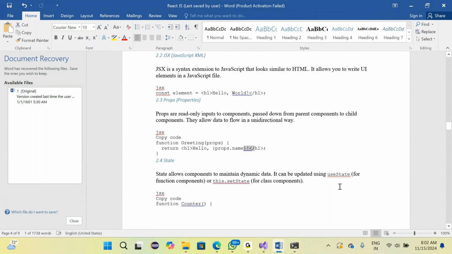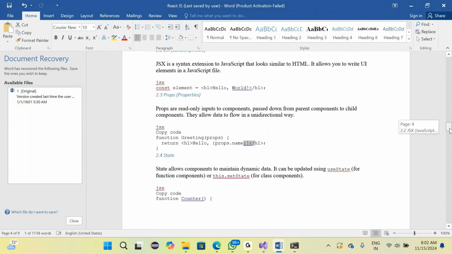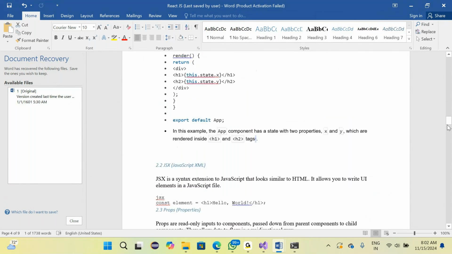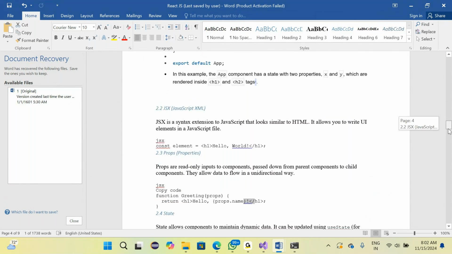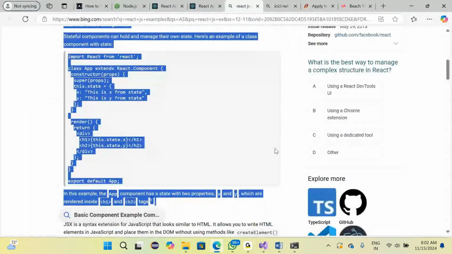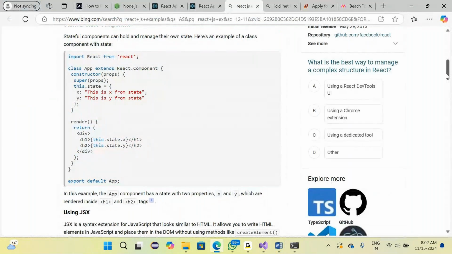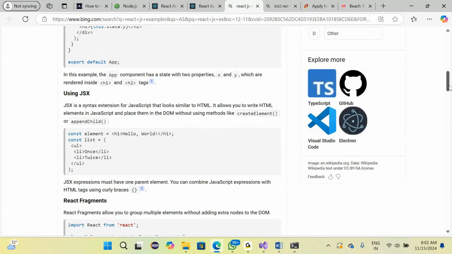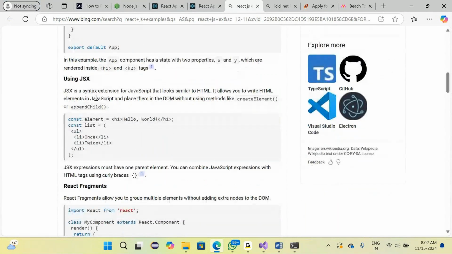We also have states, which maintain dynamic data. You can use the state. There are useState and setState functions you can use to set the dynamic data. In this example you can also see it clearly. Write the HTML code like fragments, we have it.